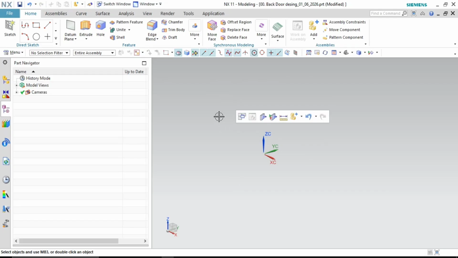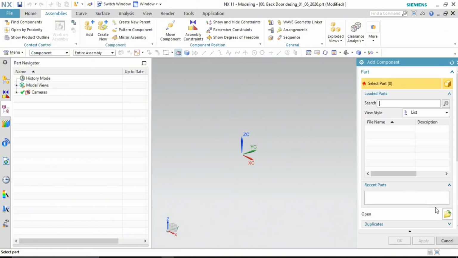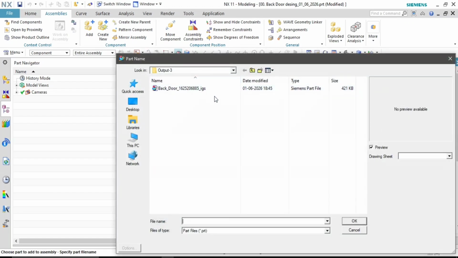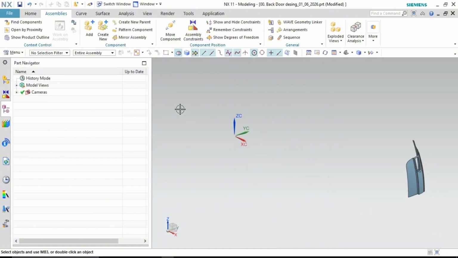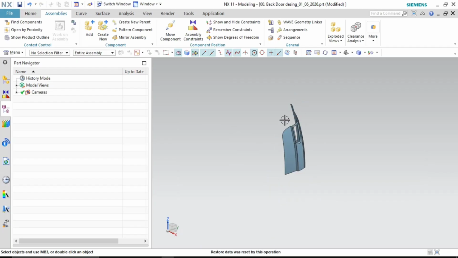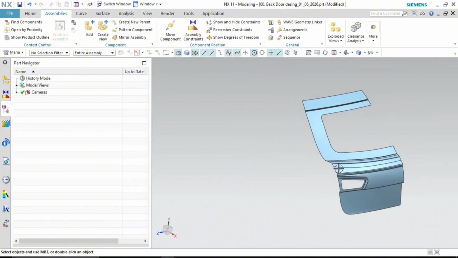Now go to assemblies. I want to add one part, which is already there in my storage. For that, click on add and browse for the file. This is the file I want. Double click on it, you can import it. Apply. Now right click on the fit. Rotate it. So you have the class A surface like this.